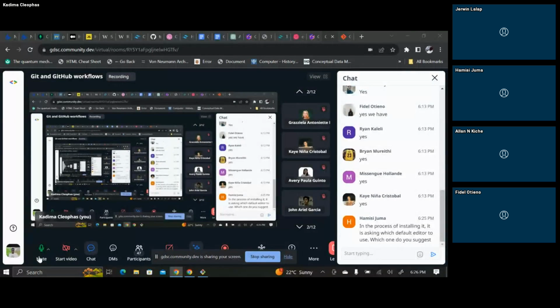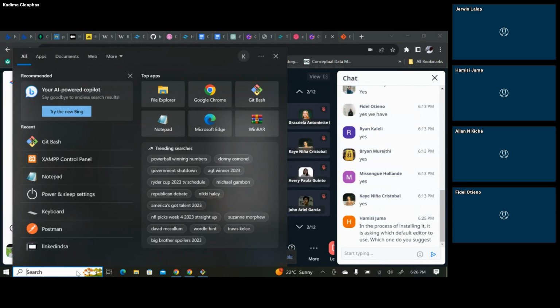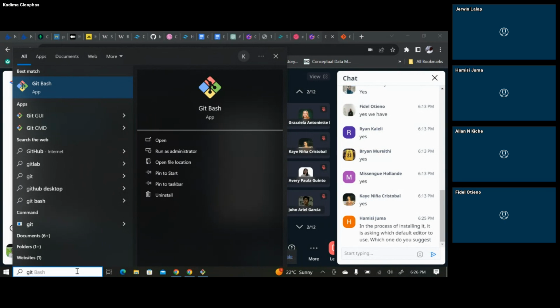Still recursion? Yeah, still recursion. Oh, that's odd.